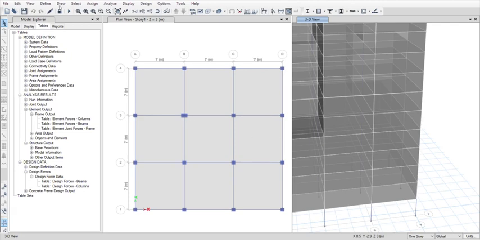Now I have to define the soil property. To define the soil property, click soil subgrade properties, modify soil 1. So change it to 3 plus 4, because our SBC of soil is 300 kilonewton per meter square. Okay. OK again.